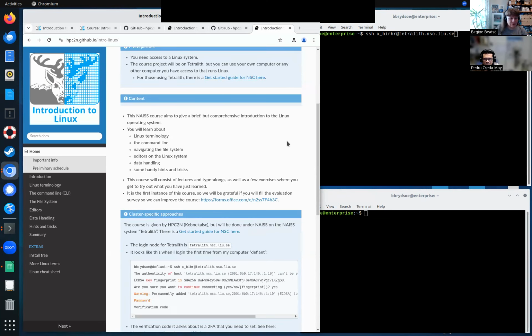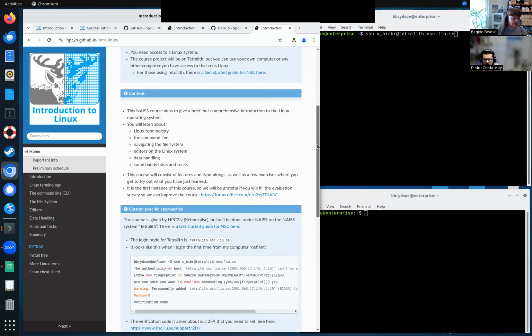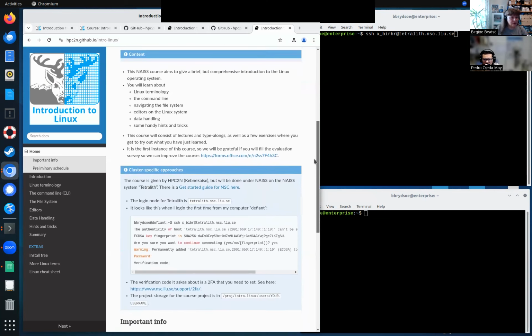But I'm not going to spend time on logging in there and talking about that because it will take too much time. So anyway, this course aims to give a brief but comprehensive introduction to Linux. I will talk very briefly about Linux terminology. Then I will go to the command line and navigating the file system. We'll take a short look at some editors on the Linux system, which may be different to what you are used to. Talk a bit about data handling, and then a few handy tricks and hints.